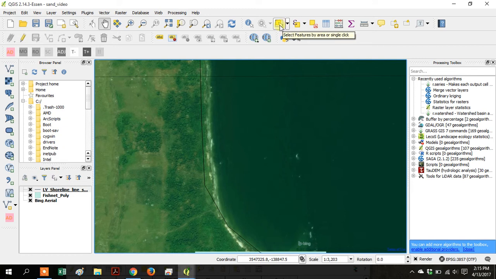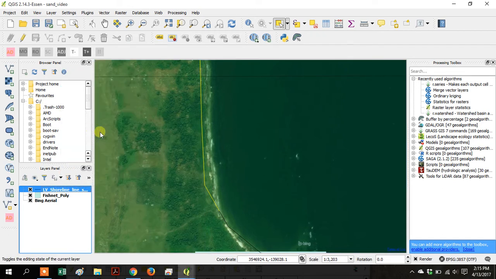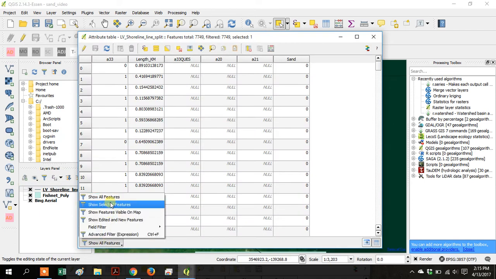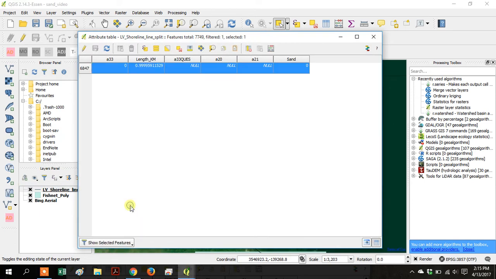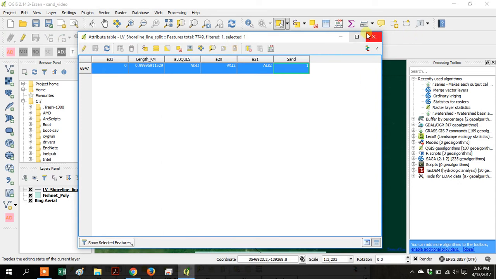Select features by area or single click. It runs through, and this looks like there's some sand in here, so we're going to right click and open up the attribute table. We're going to show the selected features, so we're just going to change this, double click, and just change it to 1. Turn off the editor.